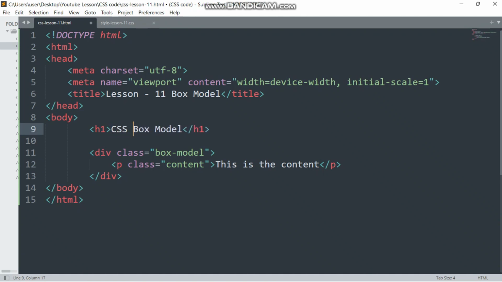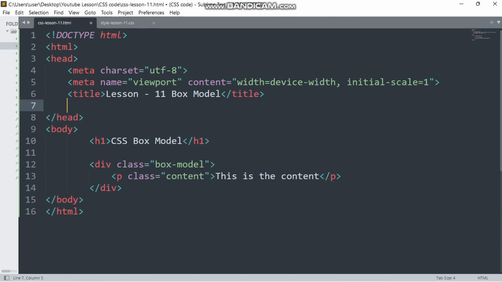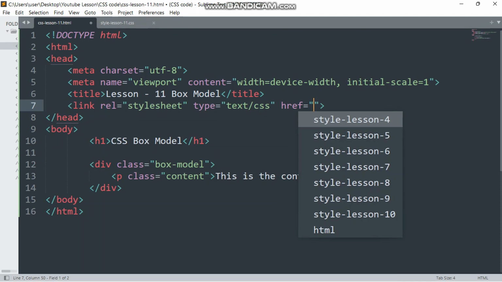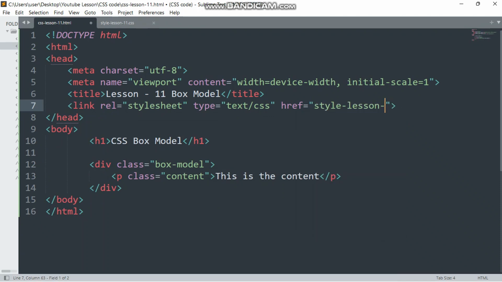Now in the CSS box model, I want you to pause the video and write down this HTML that you see here, the very short HTML. Make sure to link it to our style sheet. All right, good. I've created a style sheet already, lesson 11.